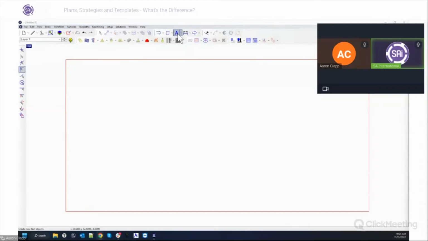He knows everything there is to know about EnRoute, and today he'll be helping us understand what the differences between plans, strategies, and templates are, and how to use each of them.